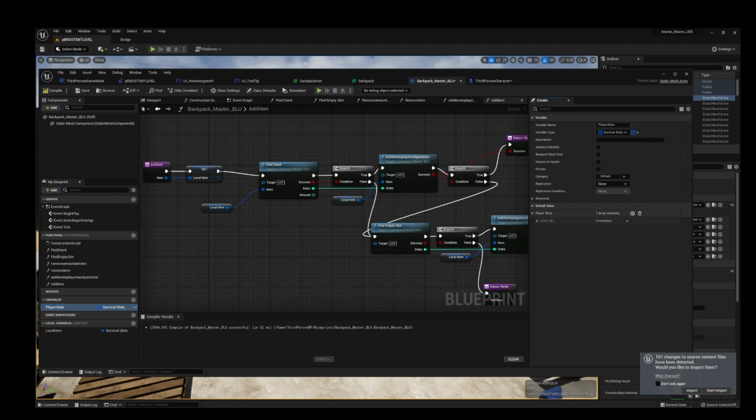So 1, 2, 3, 4, 5, 6, 7, 8, 9, 10. No, forget it. I'm going to do 15. Use my language. Seems more reasonable. 15 array elements. Oops, I actually got 16. Let's go ahead and just remove one of them. You know what? I'll keep it. It won't hurt.